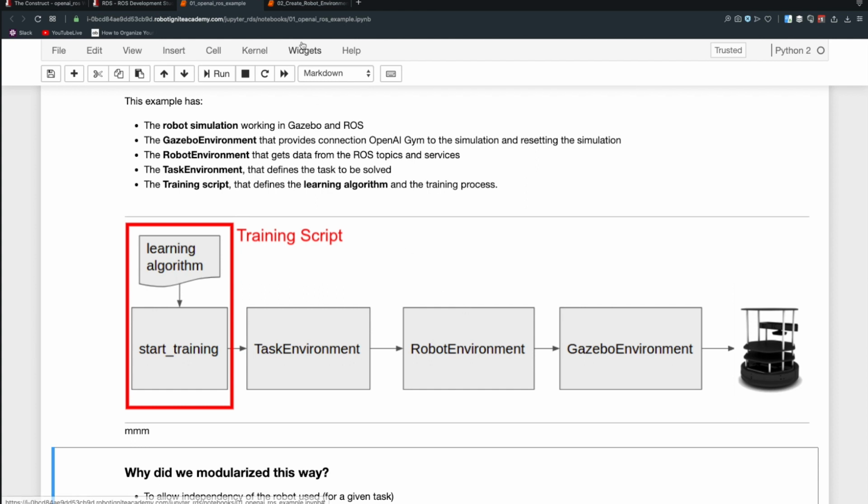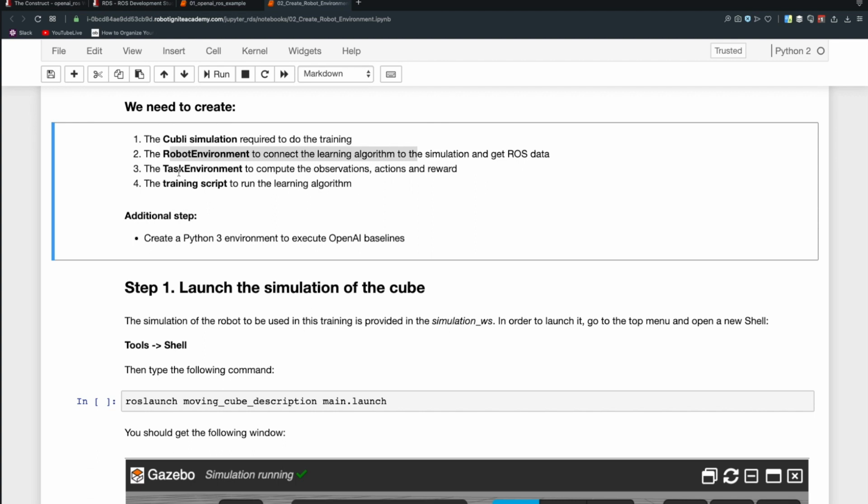Then we need to create a task environment. That is the one that defines how we take the observations, how we apply the actions, and how we compute the reward. And then finally, we need to create a training script that creates an instance of the algorithm, of the baseline of OpenAI, and then executes this loop going through episodes and steps.